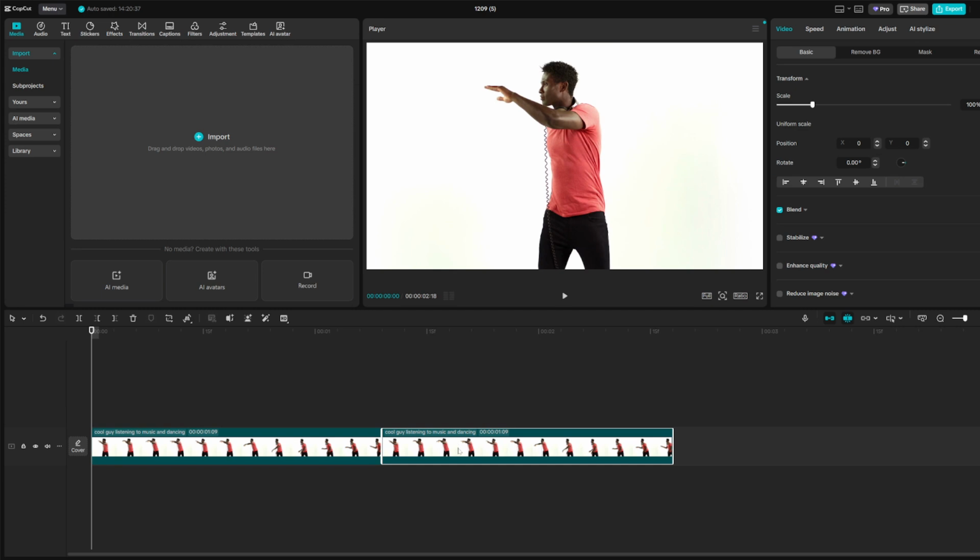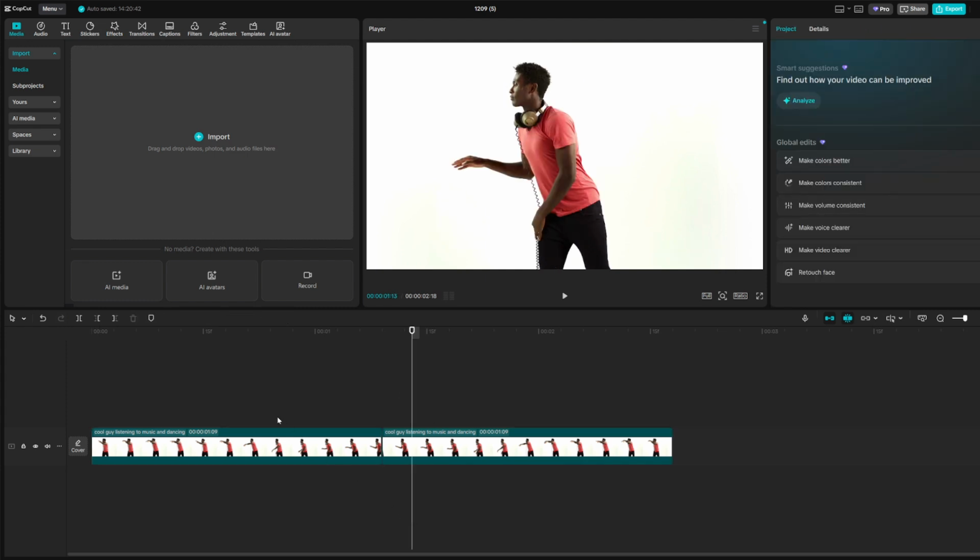Next, select the second clip and apply the reverse option. In CapCut, reverse flips the playback so it runs from the end back to the beginning. Depending on your device and the length of the clip, you might see a brief processing bar while the app generates the reversed version. When that's done, you'll have a forward clip followed immediately by the same clip in reverse. Together, these two form a single boomerang cycle.